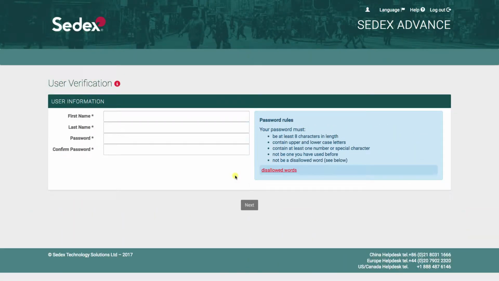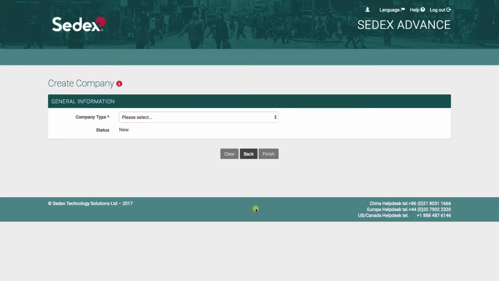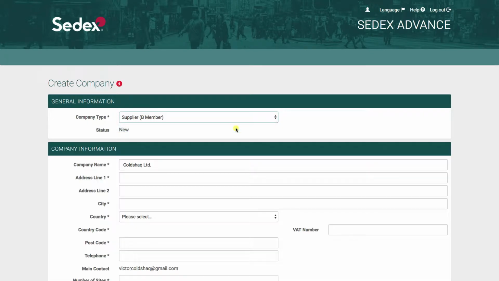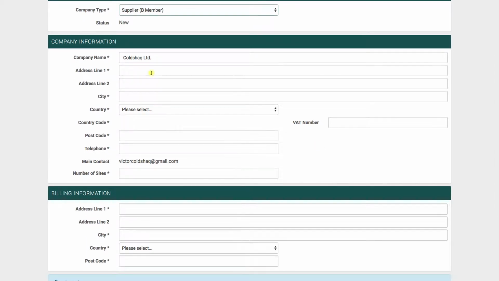You need to add your full name and a password for your user account. So let's add Victor's full name here. Once you've done that, click Next. After that, you need to add your company details. Select Supplier B Member as the company type and fill in all of the compulsory fields which are marked with an asterisk.